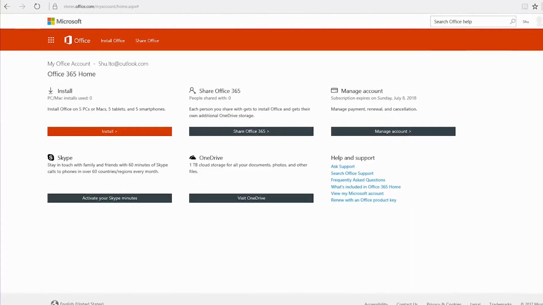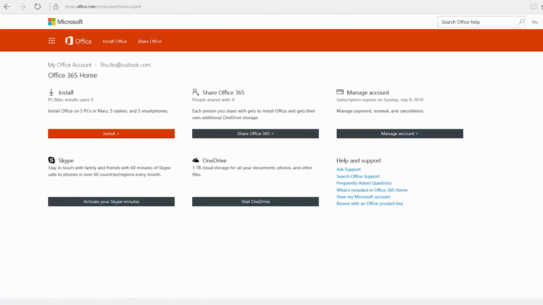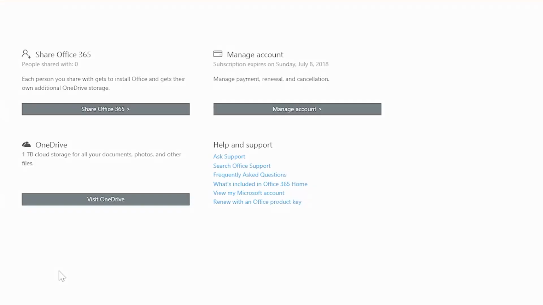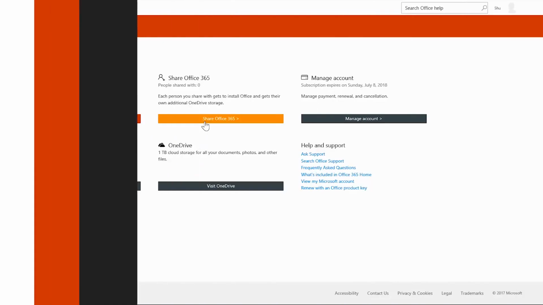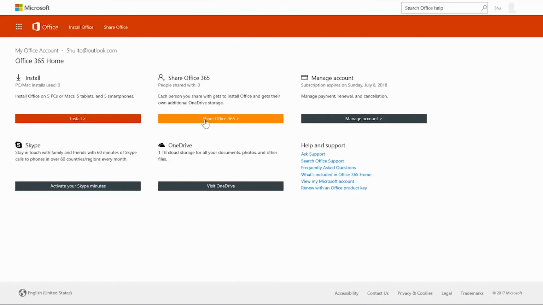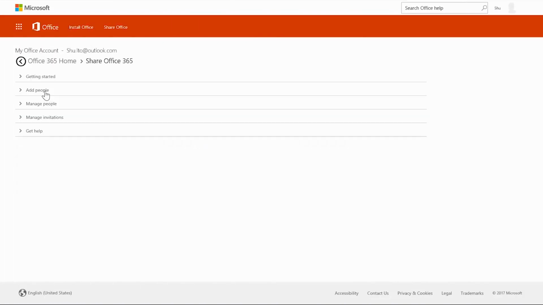Today I'm going to walk through how to manage your Office 365 Home subscription and how to share with others. Managing your Office 365 Home subscription is super easy. To manage your subscription, go to office.com/myaccount. Click Manage Account. From here, you can manage your billing info, installations on other devices, and subscription renewal or cancellation. To share your subscription, choose Share Office 365.